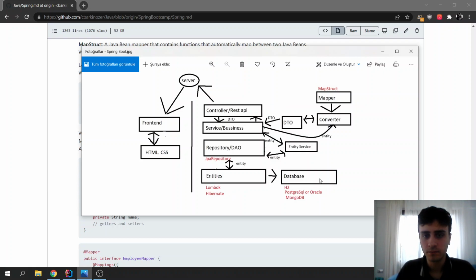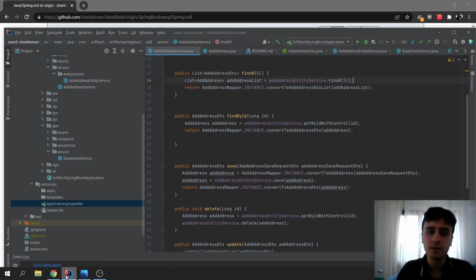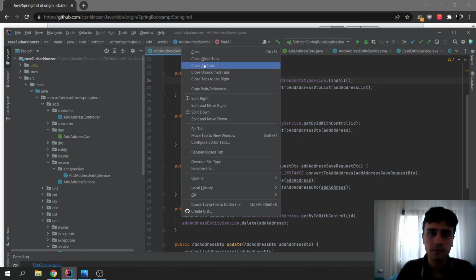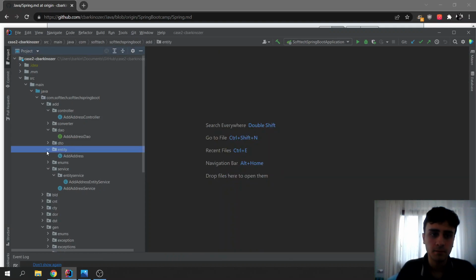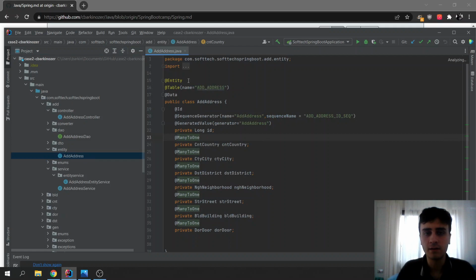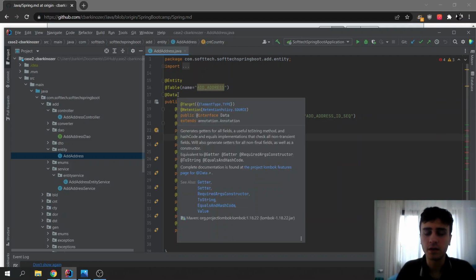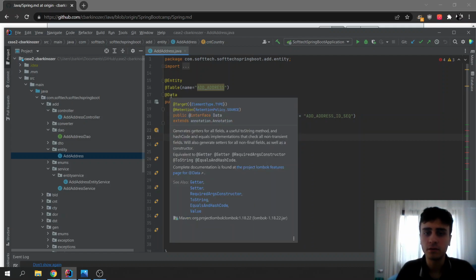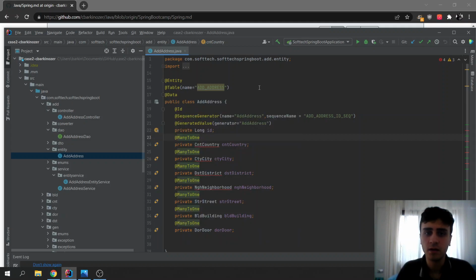So how does it work? We write our entities and we use Lombok and Hibernate inside them. Lombok is for, let me just show you. For example, let's add an address entity. Let's close all tabs. Entity Address. Okay, we have an entity. We say this is an entity and a table, and we give a table name. And @Data, which consists of getter, setter, and constructor. Yeah, you can see the required args constructor.